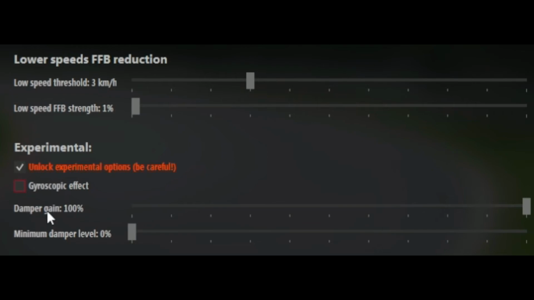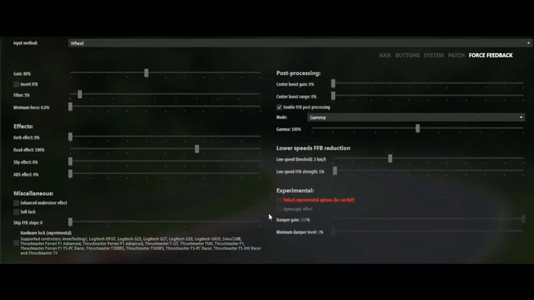Speaking of that, just to explain really quickly what these two are doing. The damper gain will stiffen your wheel. It will make it stiffer when you're stopped. And the minimum damper level will actually increase the stiffness of the wheel. The dampening will be active at all speeds, not just when you're stopped. This will increase the dampening at all speeds. So I strongly advise against using the experimental options and the miscellaneous.